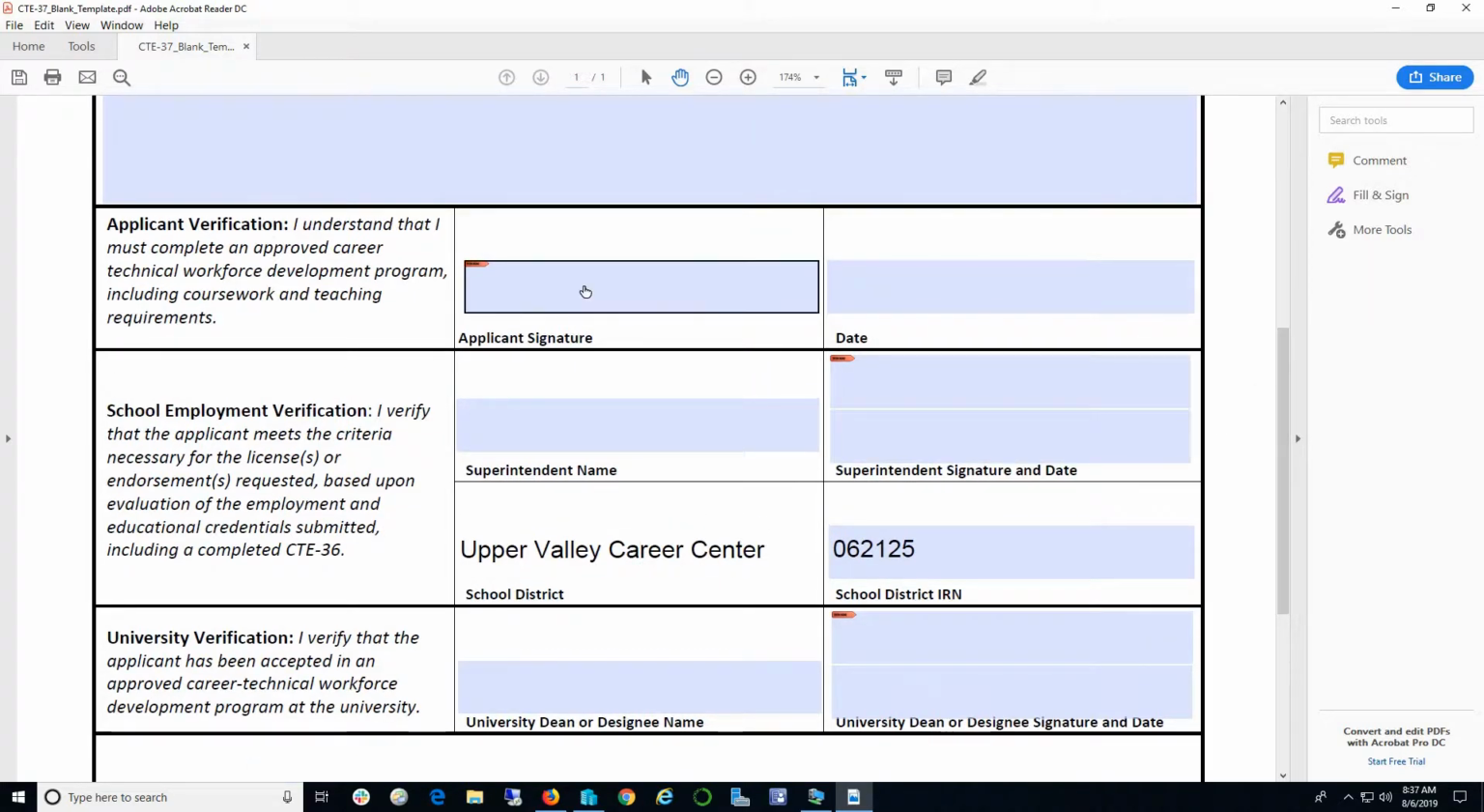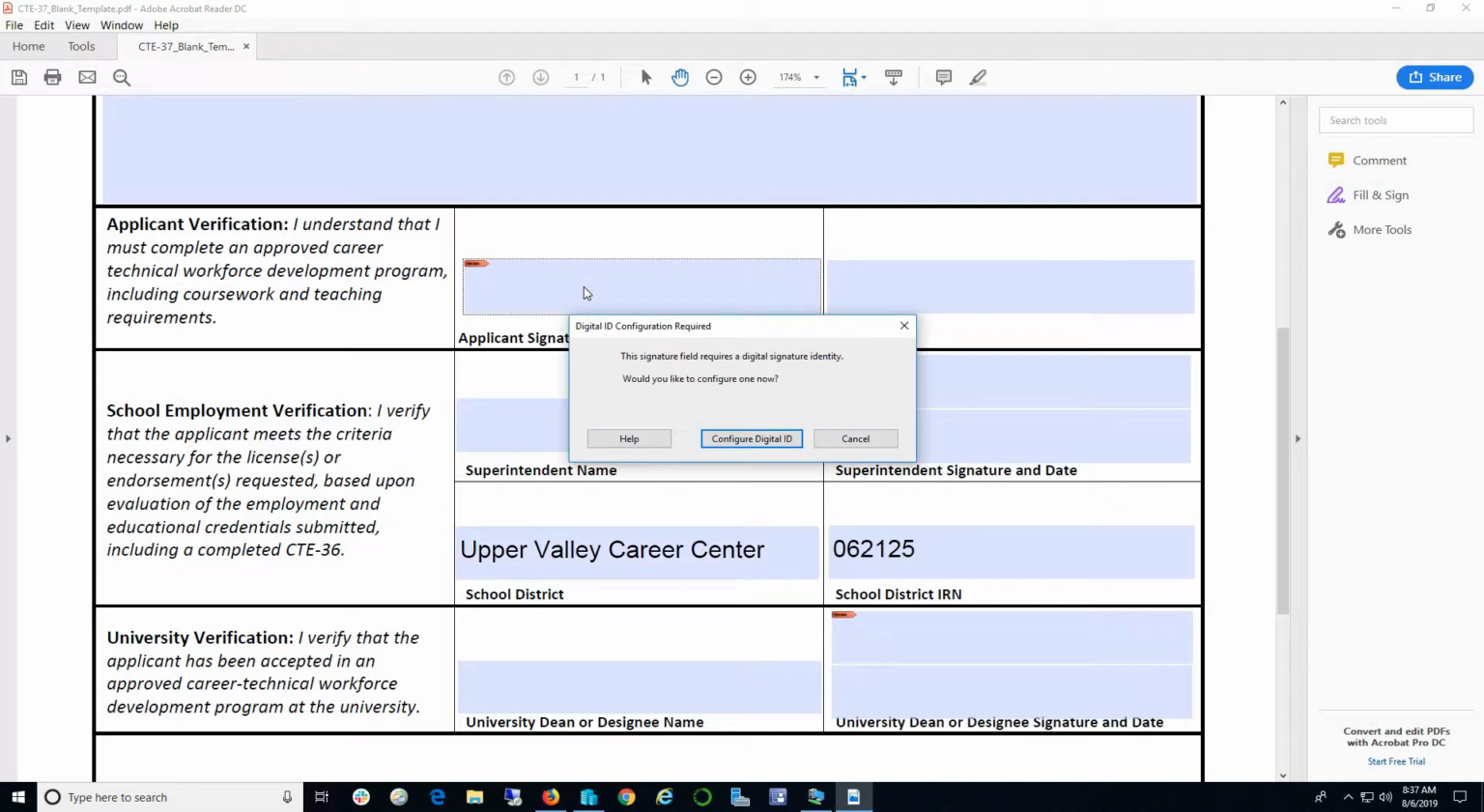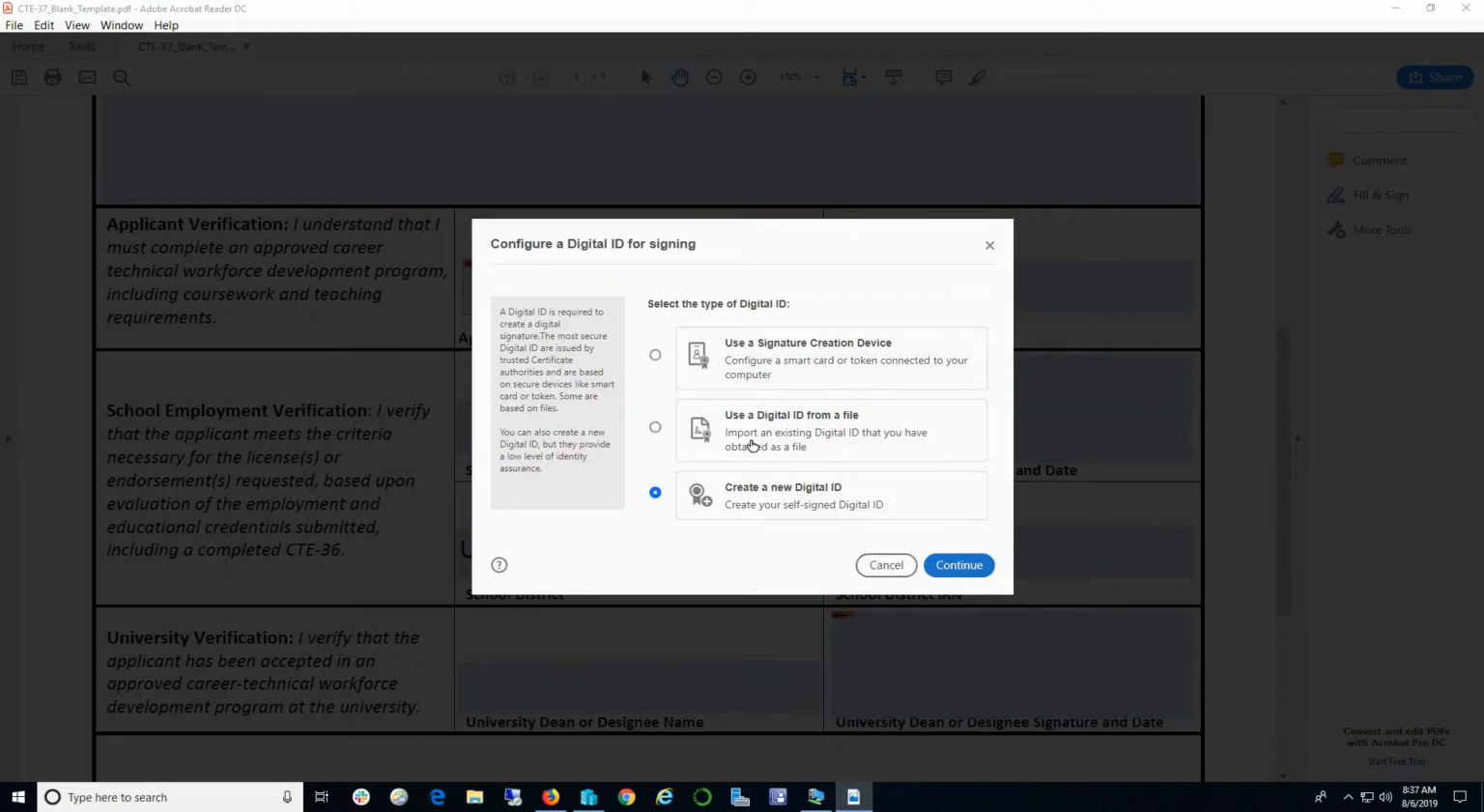So we're just going to click in the applicant signature. If it's the first time you've created a digital signature on your computer using Reader, this will come up. So we're going to configure a digital ID, and all the digital ID is going to be is an encrypted file that is stored on your computer that then can be applied to Adobe PDF files that have digital signature fields.